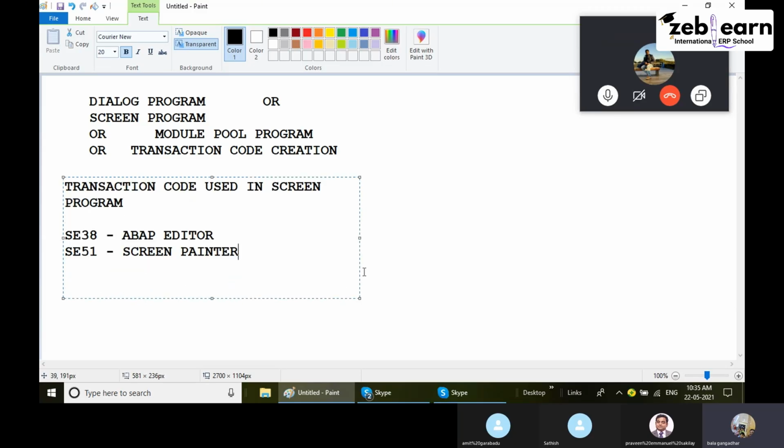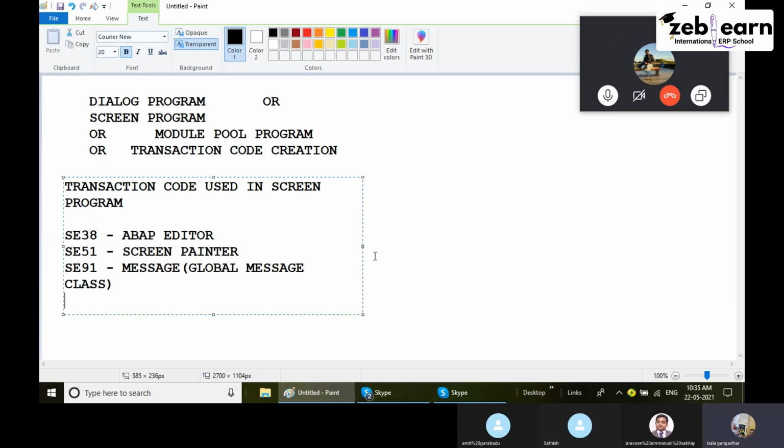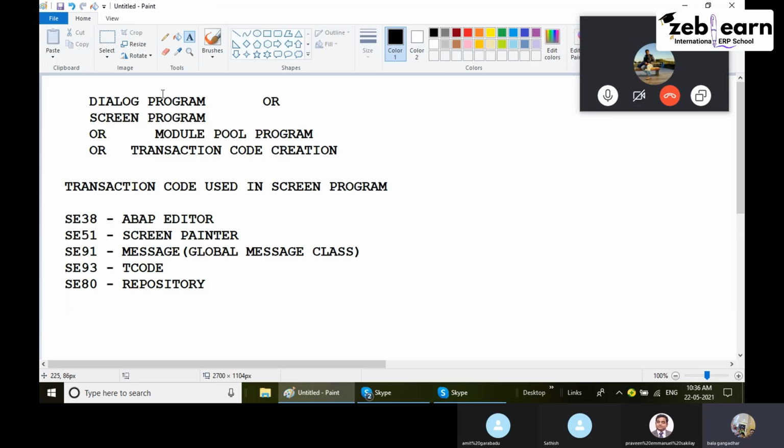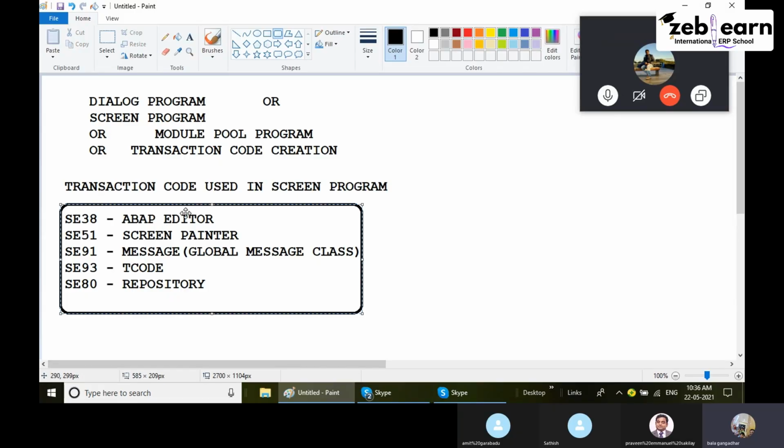Next, SE91 is for messages. We have already written a message, the global message class. I already explained this T code. Then we can use SE93 for transaction code creation. To check all the programs, SE80 we can use, the repository. So like this we have five transaction codes we can use for only one small program. That program we are calling a module pool program.